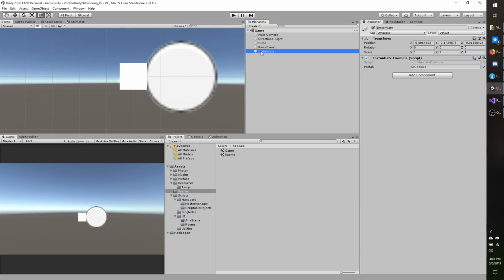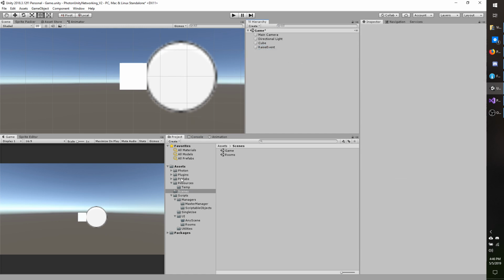I'm not going to keep this around, so I'm going to get rid of my instantiate game object as well as the prefab that we just made. I'm going to keep the resources folder here though because I'll be using it later.